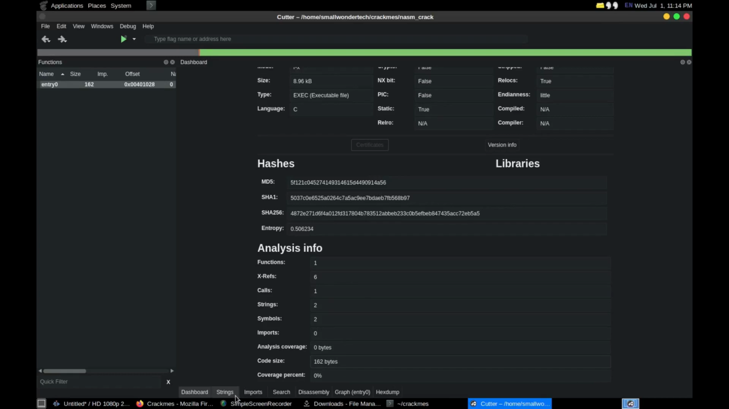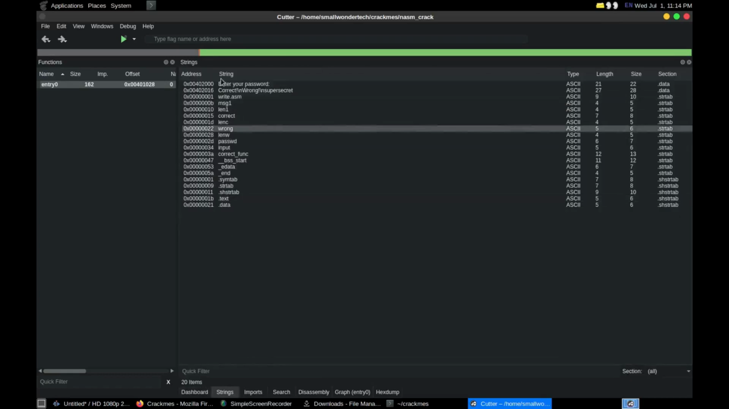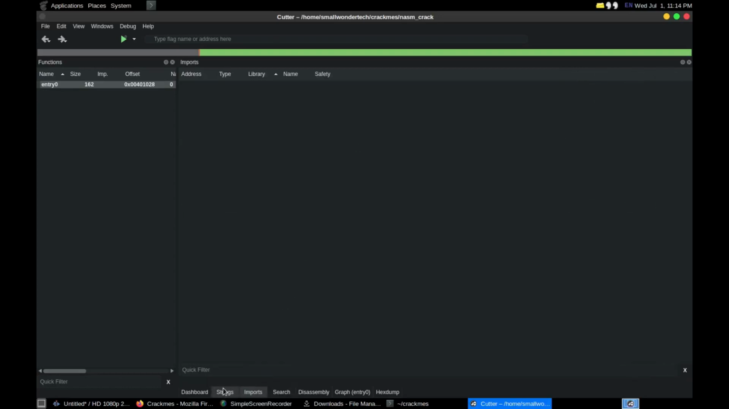So that's the dashboard. For the strings tab, it's going to show you all of the strings inside of the program. We're going to talk a little more about strings maybe sometime, maybe before this video ends, or maybe in the next video, I'm not sure. Alright, so the imports tab is going to contain all of the functions or methods used from other libraries. No other library methods are used here, so there's nothing in the import section.